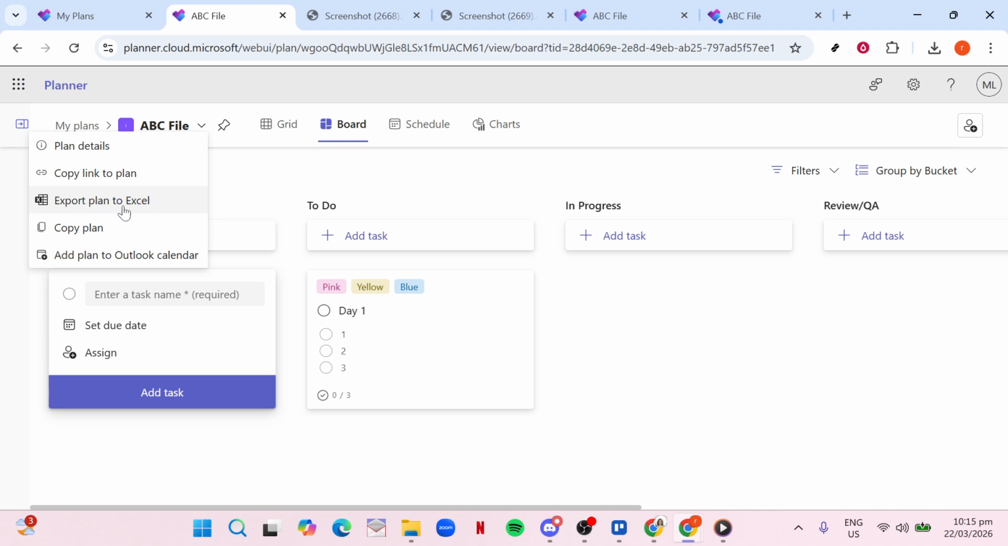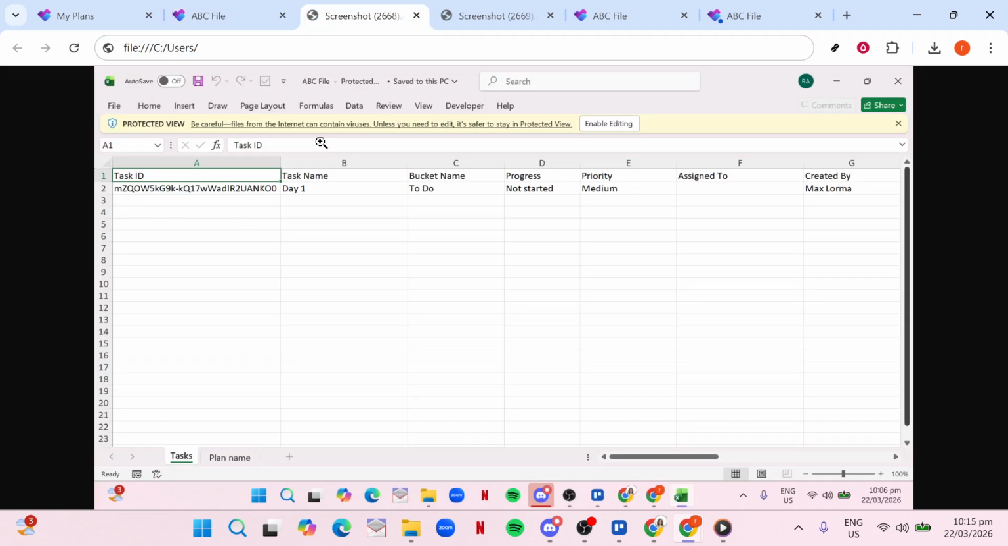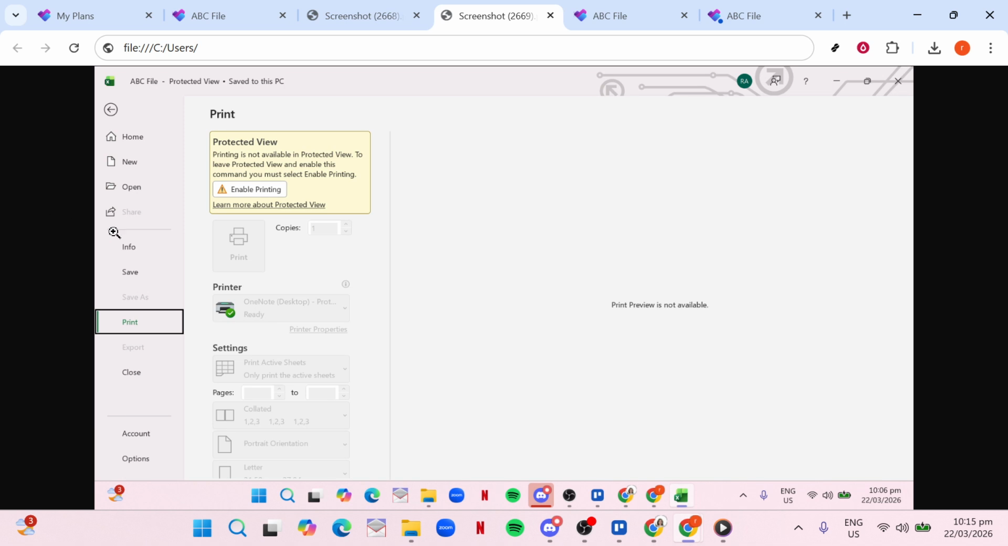Inside, you'll see a neat table with all your tasks, including details like start and due dates, who each task is assigned to, completion status, and more. This layout makes it a lot easier to filter, sort, or format your information before printing. If you want to tweak the layout, you can adjust column widths, hide any columns you don't need, or even apply filters at the top of each column to narrow down what you're printing.